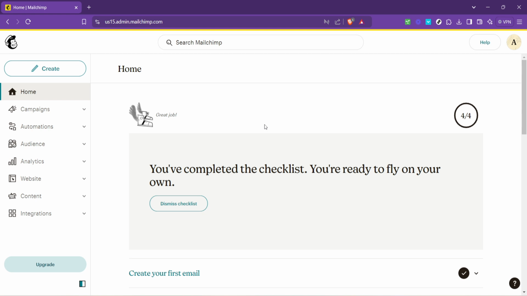Now that you've entered your login credentials, it's time to dive into your Mailchimp dashboard. Look for the login button, which should be prominently displayed. Click on it to proceed. If all your information is correct, you should find yourself looking at the main dashboard of your Mailchimp account momentarily.